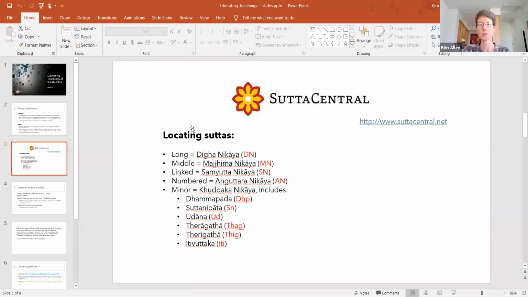Okay, so there's the screenshots again, but I want to show you that on SuttaCentral, this would be a great time for a screenshot or a picture of the screen. I'm going to need this information for when I give you the text to read.